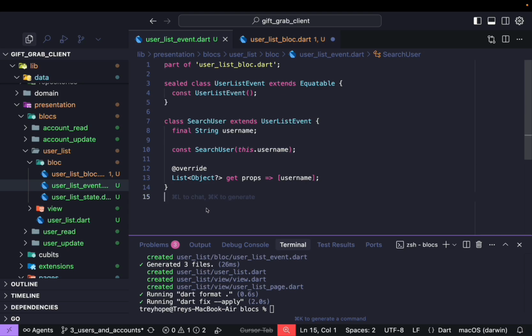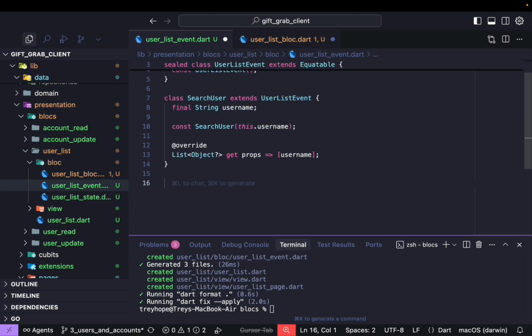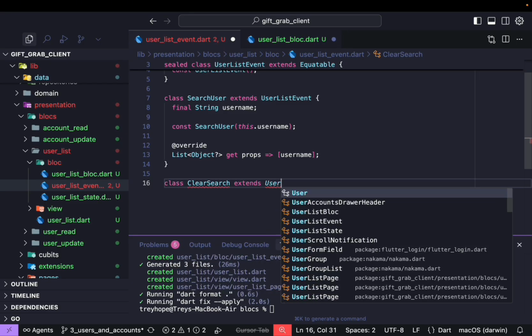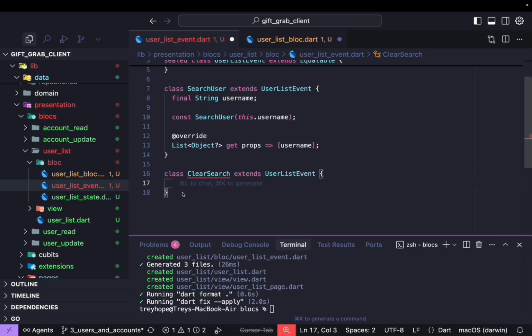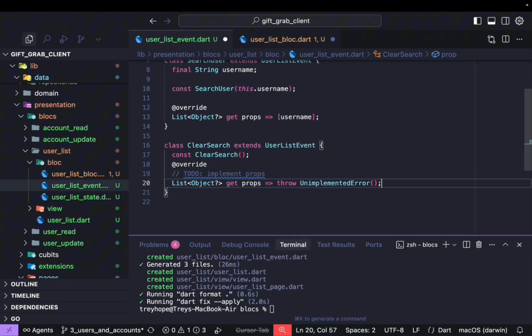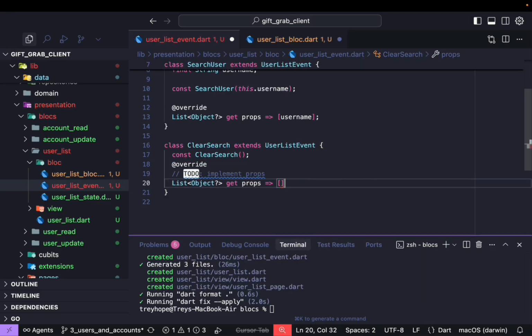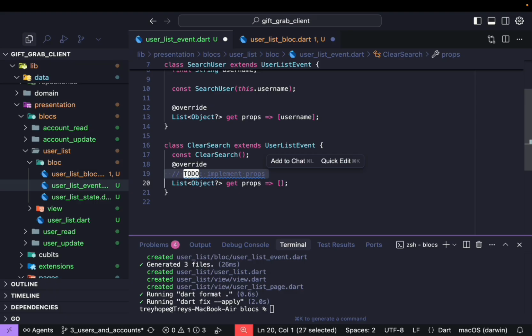All right. And we need a method for clearing the search, which is essentially going to allow us to restart the query and clear the current list of users that may have been brought back in a previous search. Clear search extends user list event. And this will just have clear search and then the properties that we're overriding, which is nothing. All right, we have our events.